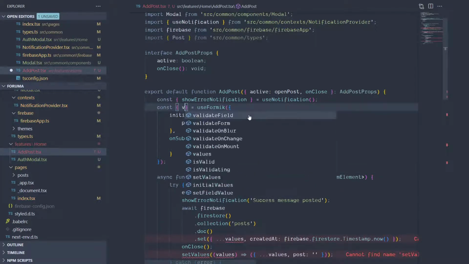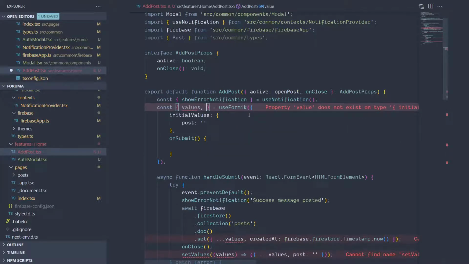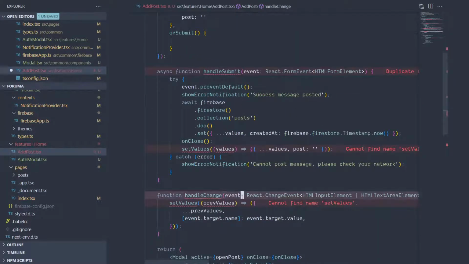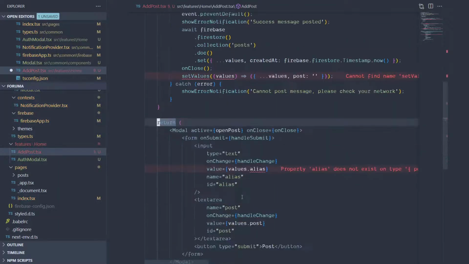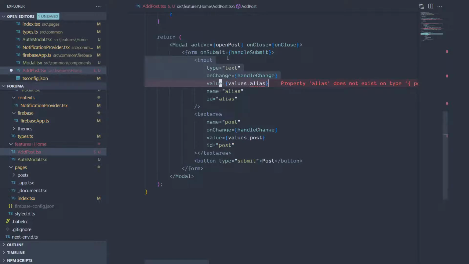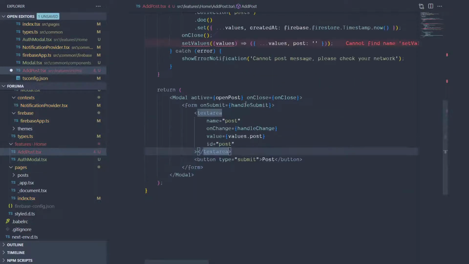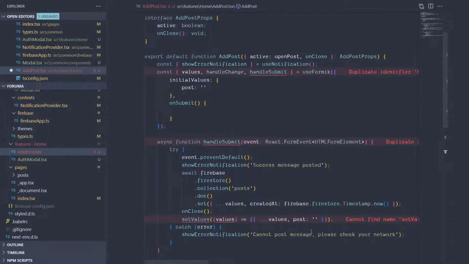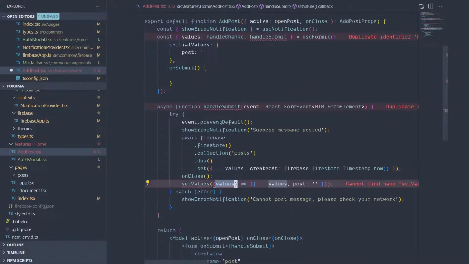Okay, so let's get your values, and let's get your handle change and handle submit. So a few functions. Let's get rid of all this, and let's get rid of the alias, not needed anymore. And we do have to do some changes here, that's fine. Okay, so that's interesting. I wonder why this is there. Anyway, back to what we have to do.